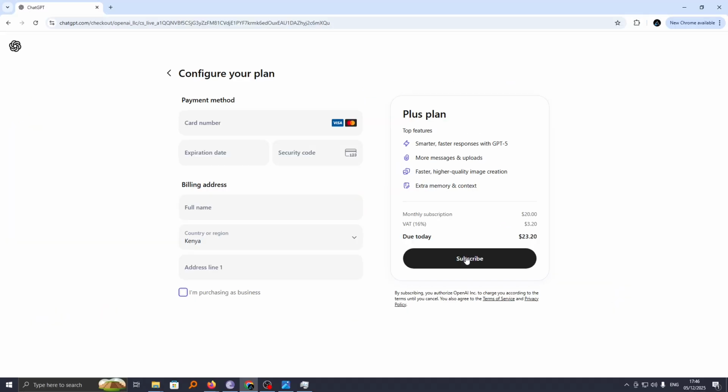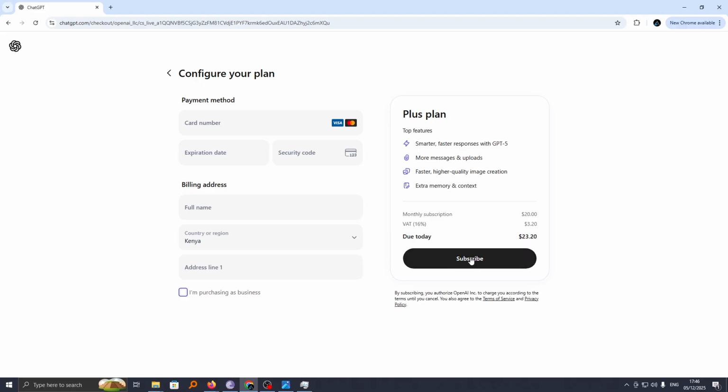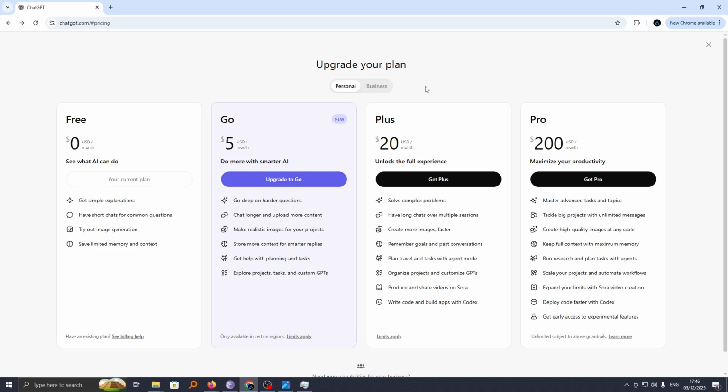By clicking on subscribe, an amount equivalent to $23.20 will be deducted from your account, and you will now be upgraded to the plan that you chose. So that's how you can subscribe to a ChatGPT paid plan.